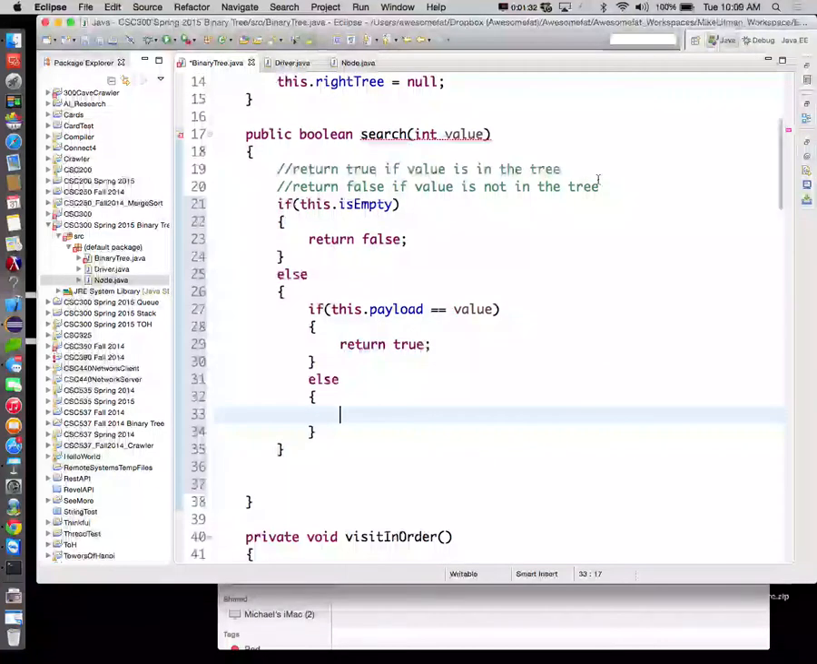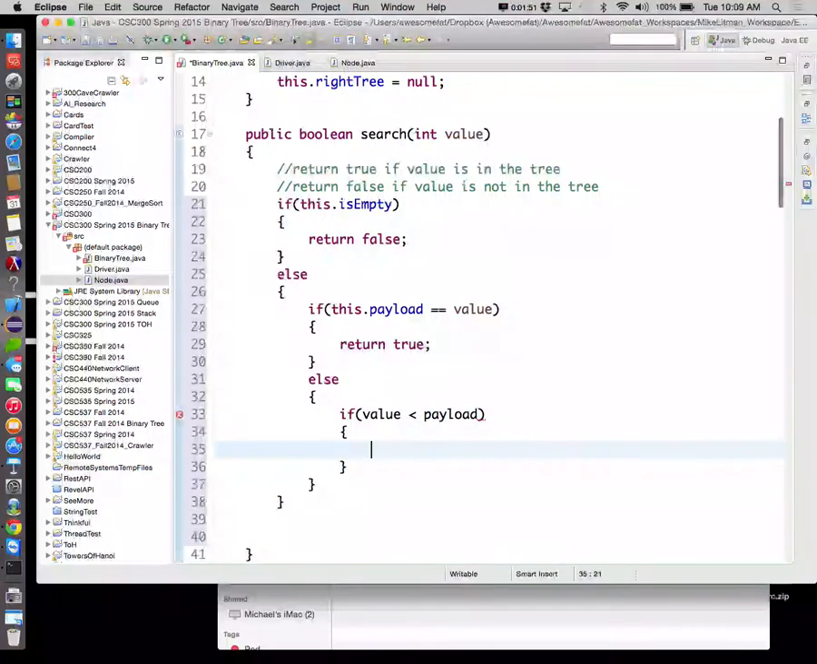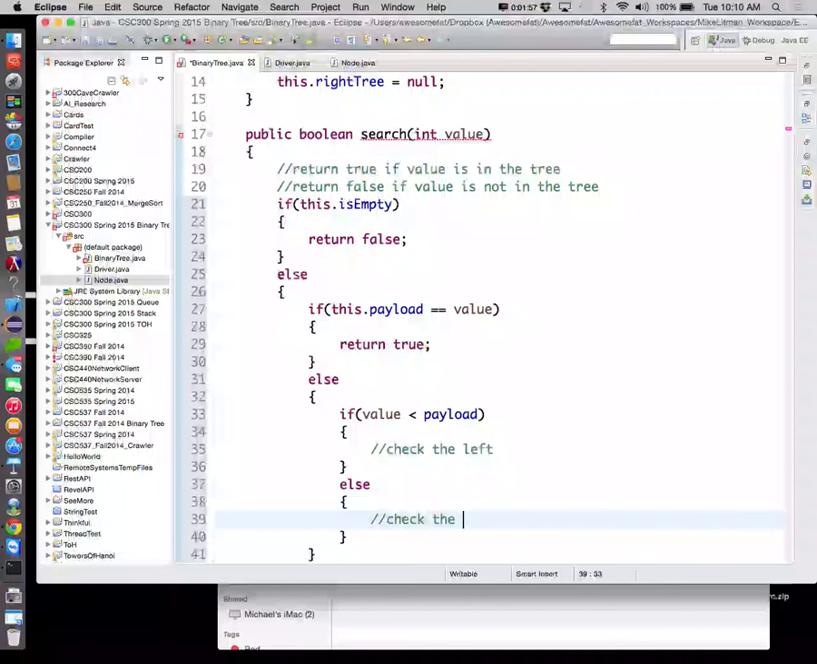Else, we need to determine if it should come to the left or to the right. If value is less than payload, it wouldn't be equal to it, but you could have asked if it was equal to it. If it's less than payload, we're going to check the left, else check the right.